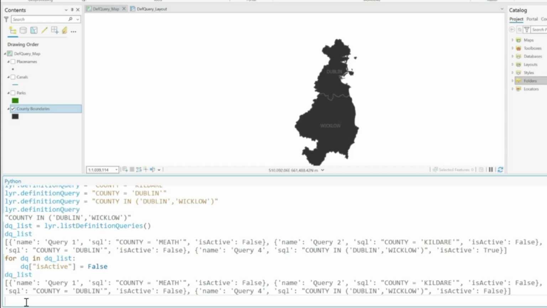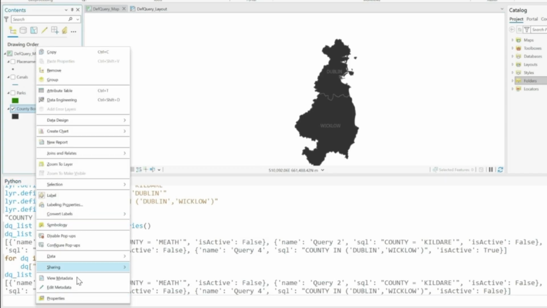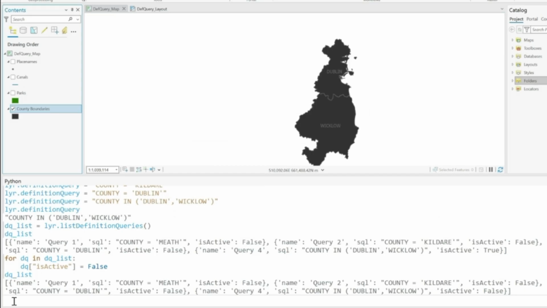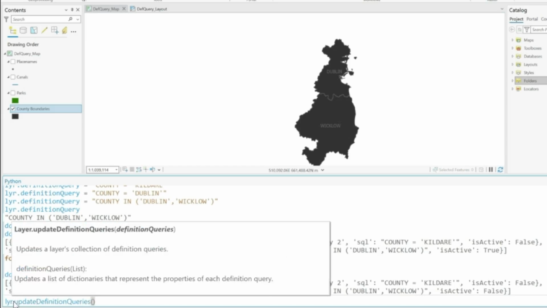Now you also might have noticed that it did not update the map. And if I open the county boundaries properties, we can see we still have an active query. We'll click OK. We need to use the layer.updateDefinitionQueries function, and we need to supply in our definition query list as the updated definition queries. As soon as we hit enter here, you will see the map change back to the original content. We'll hit enter.